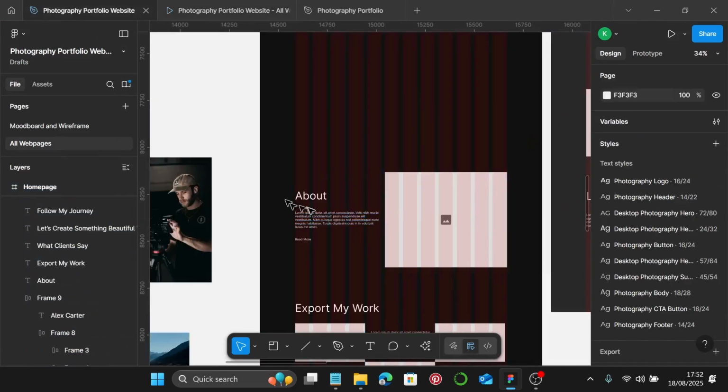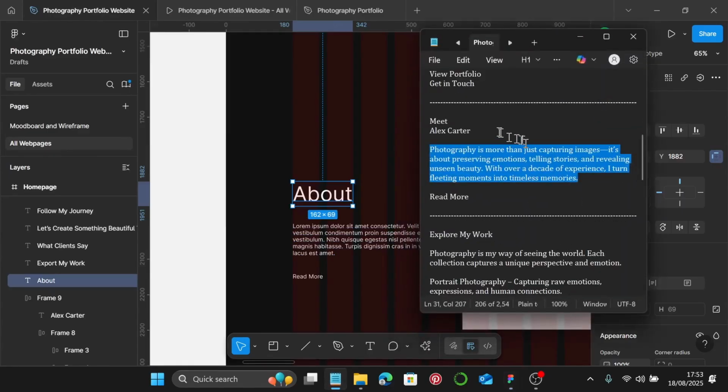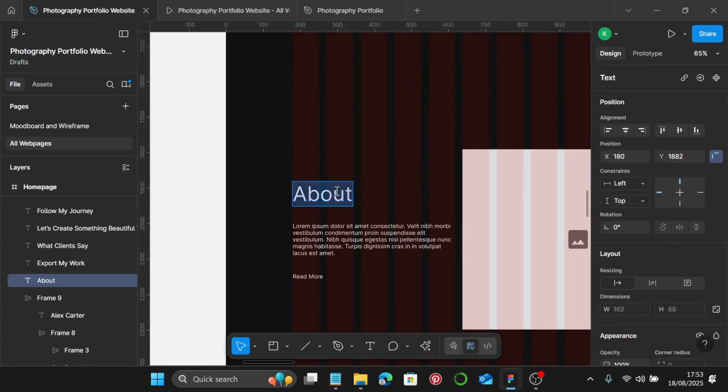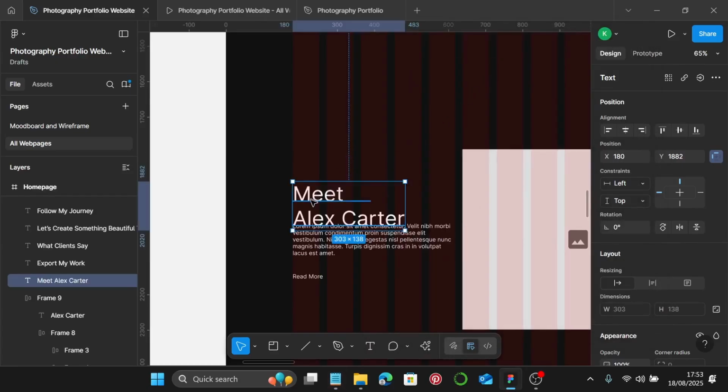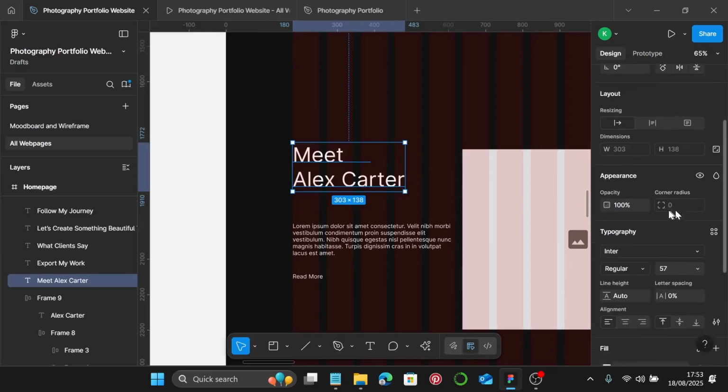Let's now work on this about section. This is just going to be a brief introduction, and we're going to copy the text, which is meet Alex Carter, and I'm going to paste that here. This is what I want. I want the text to be on 2 lines, meet on 1 line, Alex Carter on the other line.